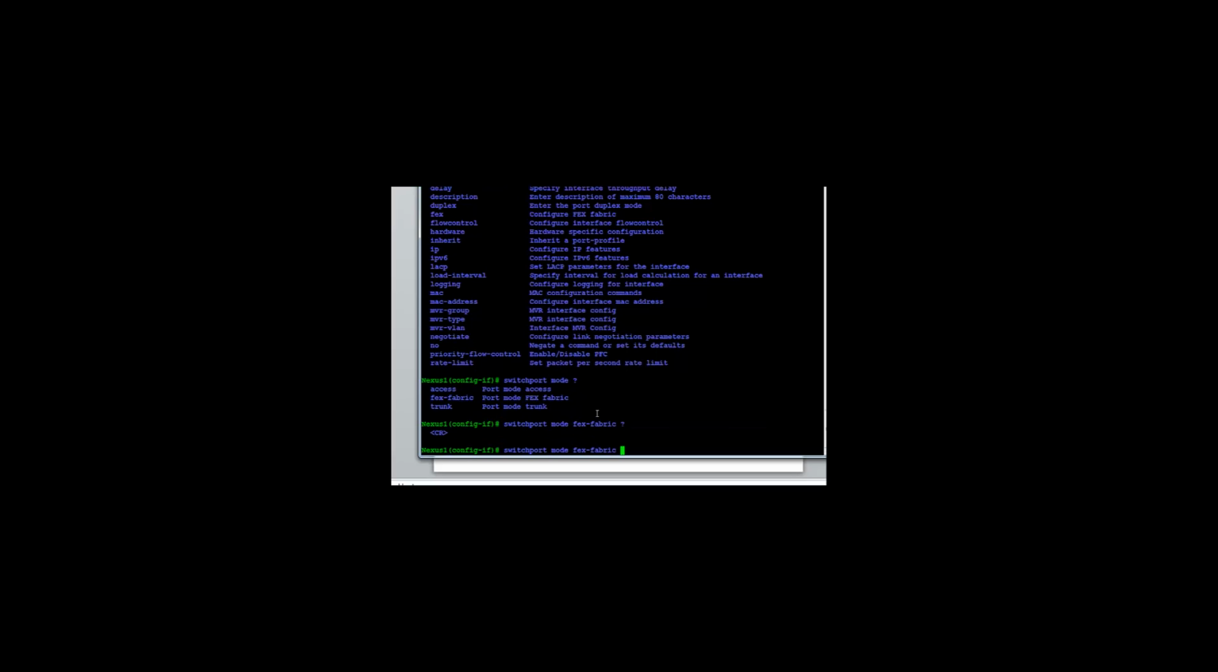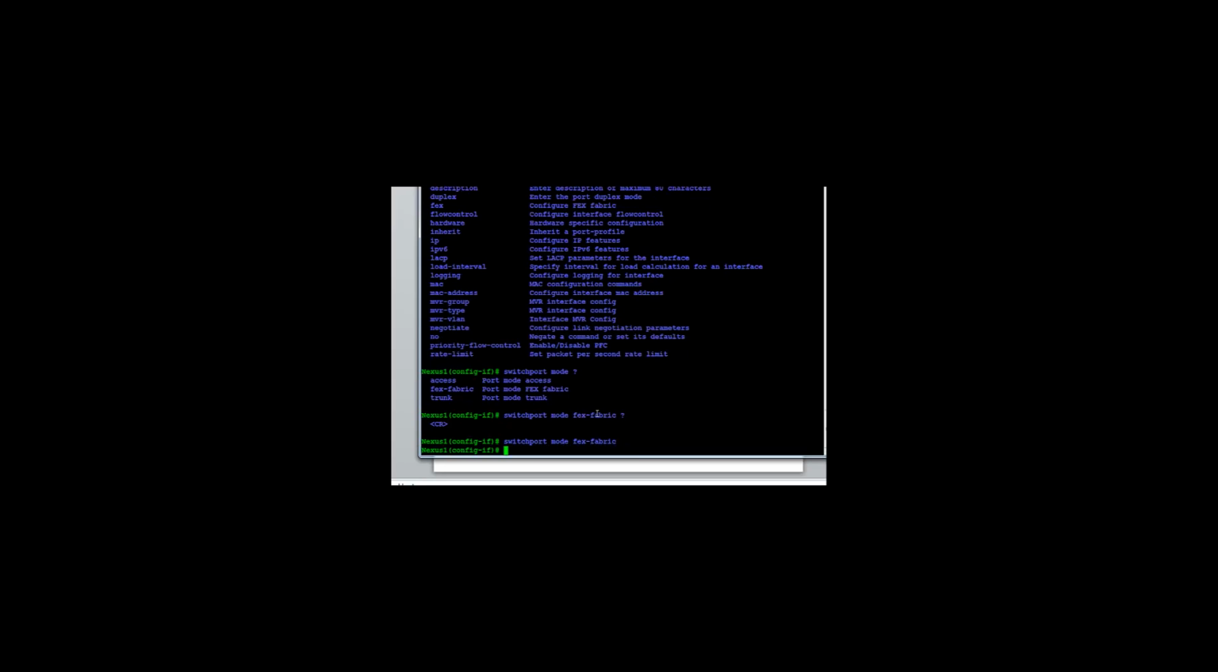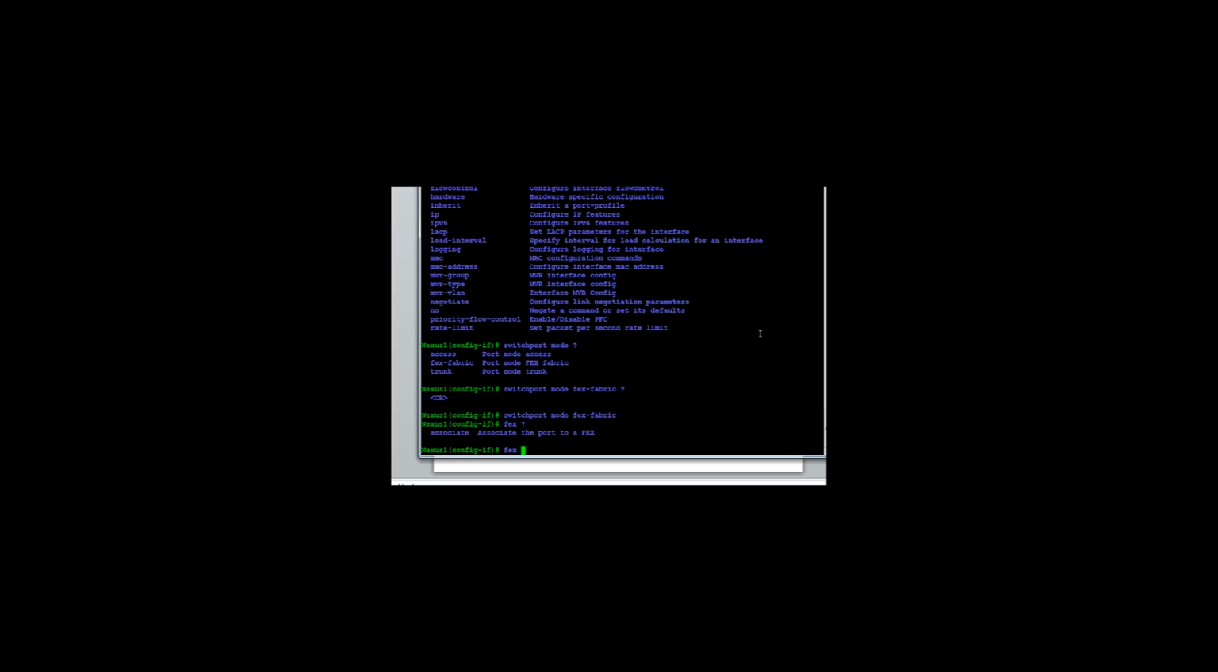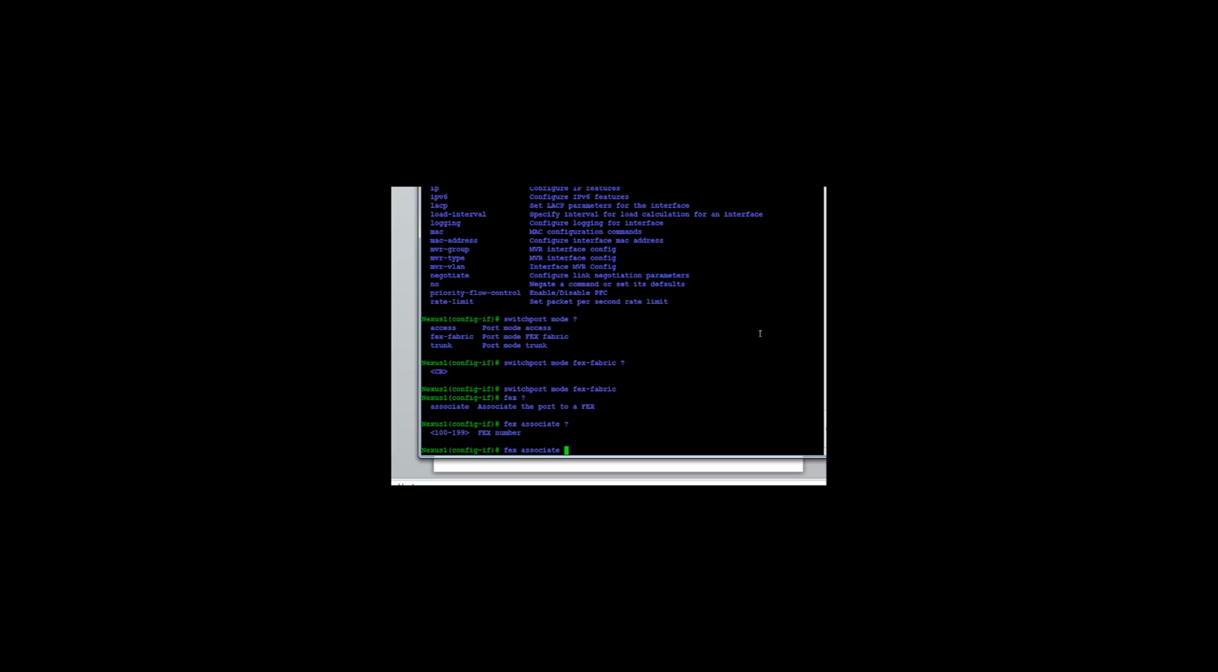No choices, so I'll hit enter. And you also want to give it the number, saying that's the number that you want to give it. So I'm going to call this my remote line card 100. Could be any number. So you could say FEX, I'll do question mark. I got no other options, associate, question mark, and I said 100.